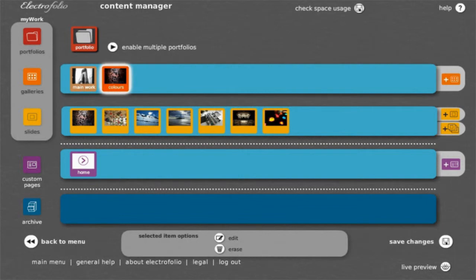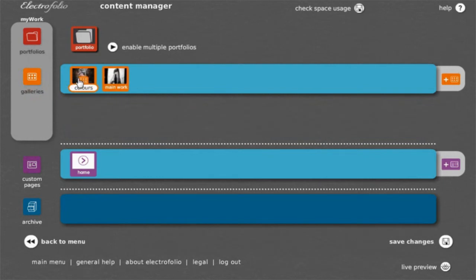Let's assume you want to change the order of the gallery and slides. To pick up one of the galleries, click on it, but keep the mouse button held down while you drag it and drop it in the same level. See? It's very easy. The same thing applies to any level.